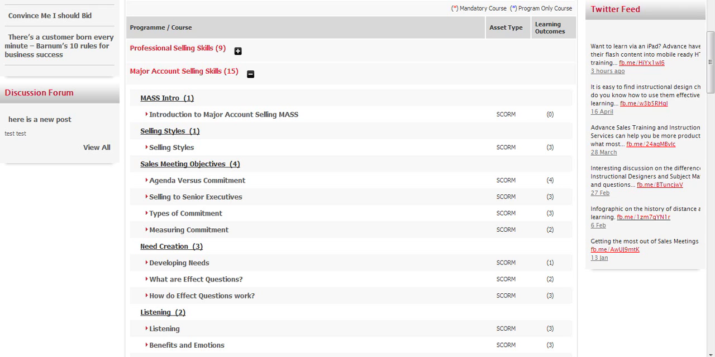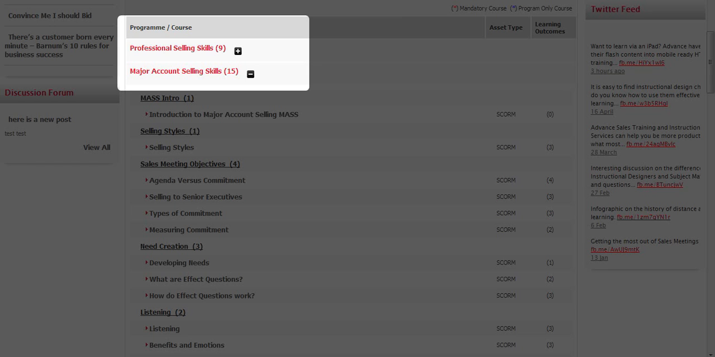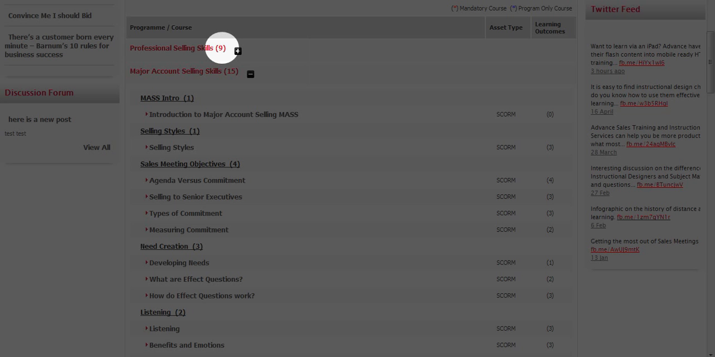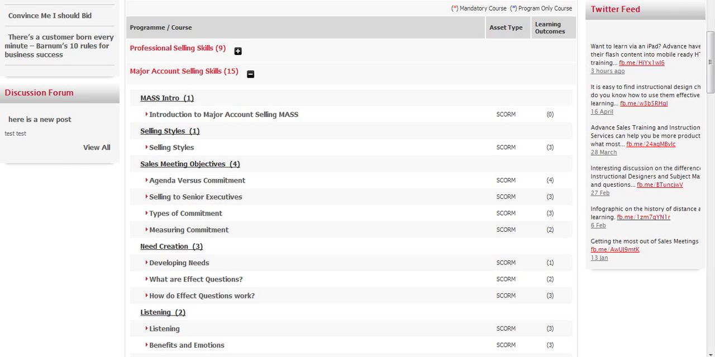Within a DAP, you may have been allocated a number of programs with associated courses. Programs are normally indicated in bold lettering. The number in brackets indicates the number of courses associated to that program. If there's a plus sign next to a program, this can be expanded to reveal the associated courses and assets. Each program will consist of a varying number of courses and assets.